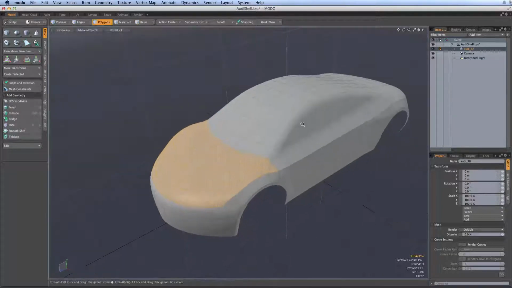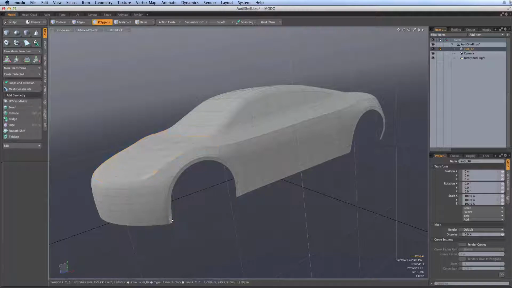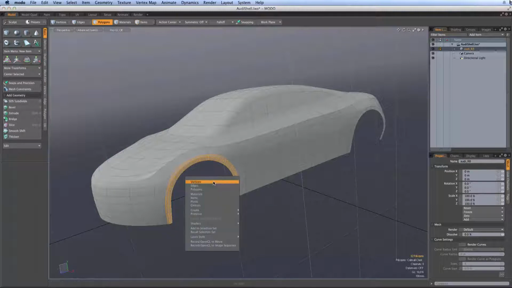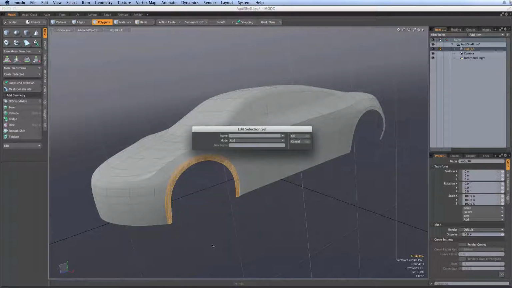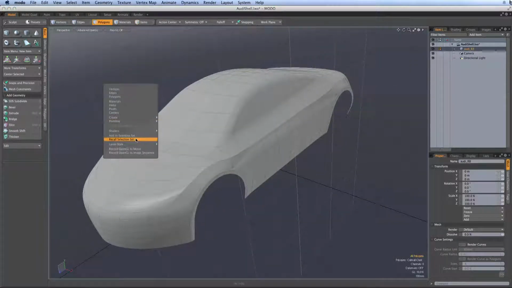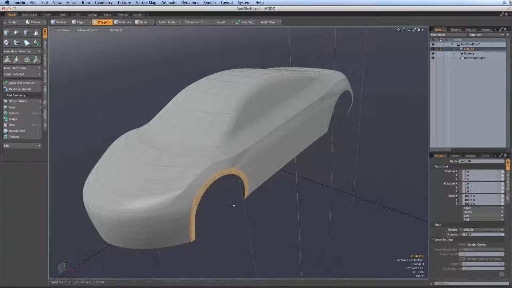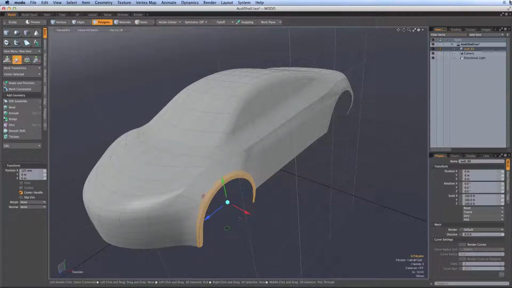So this is something you're probably going to use quite frequently as well, because often there are pieces of geometry that you frequently need to select all together. For example, this wheel well. We might right-click that, save that as a selection set. We'll call this wheel well front left. How about that? And now, whenever we need to later on, recall selection set. We can choose our wheel well front left, OK, and now we can get to work on that particular piece of geometry.